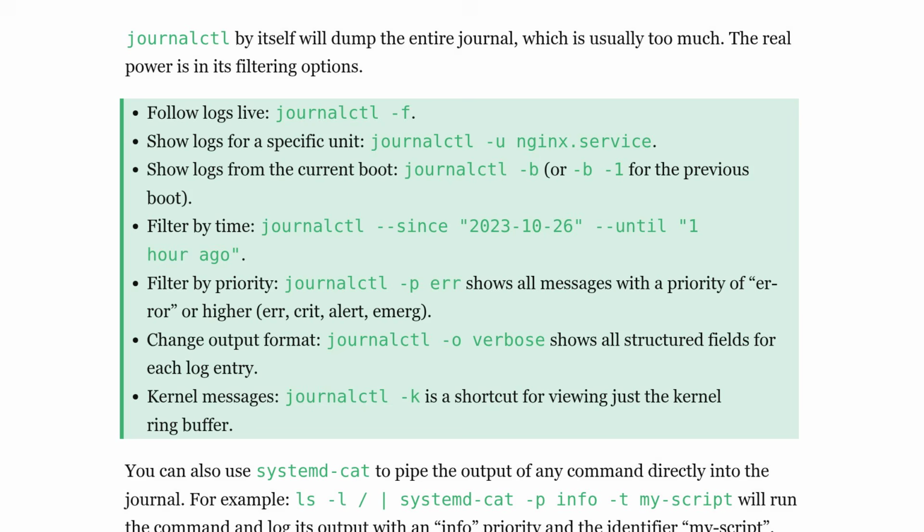Follow logs live: journalctl -f. Show logs for a specific unit: journalctl -u nginx.service. Show logs from the current boot: journalctl -b, or -b -1 for the previous boot. Filter by time: journalctl --since "2023-10-26" --until "1 hour ago".